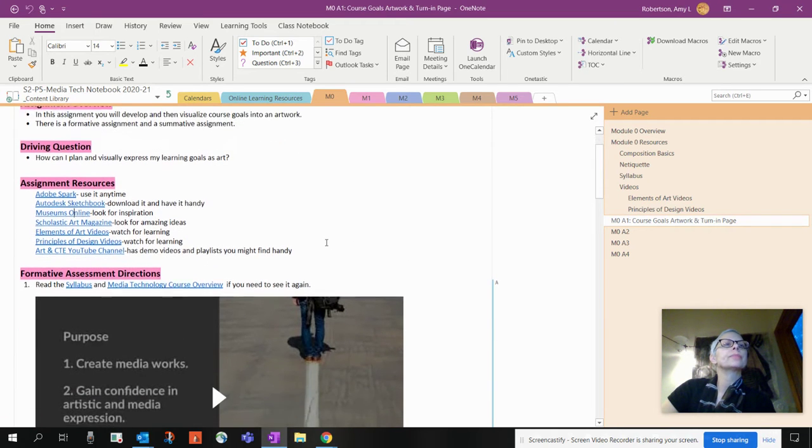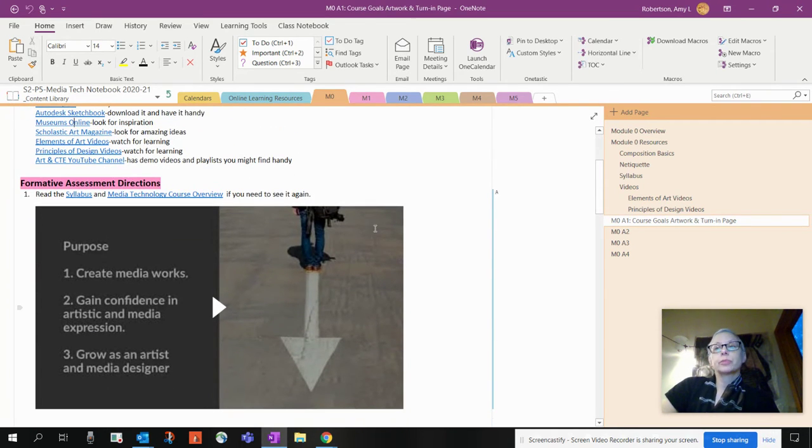Okay, so the formative assessment directions. You're going to read the syllabus. That's a link to the syllabus. You need to just glance through it, look at it, understand it. And then there's a media technology overview video. You may have watched it already in the class, but if you missed it or you weren't there or you'd like to watch it again, it is right here embedded in the OneNote. This link takes you to the YouTube channel, and this one takes you directly to it.